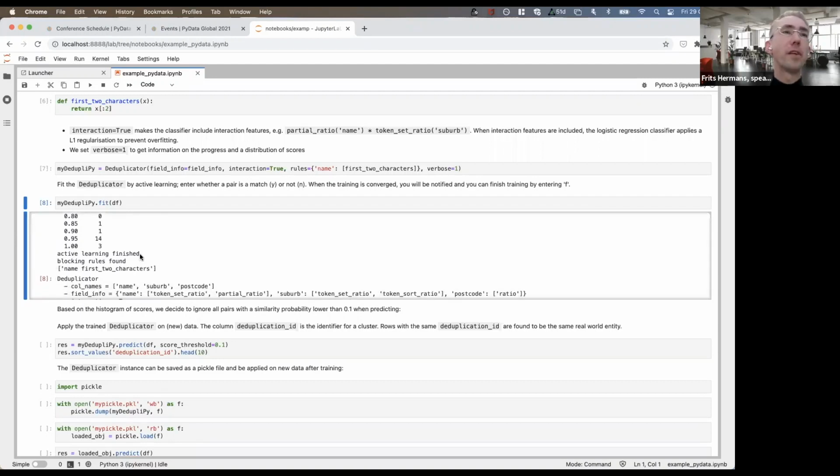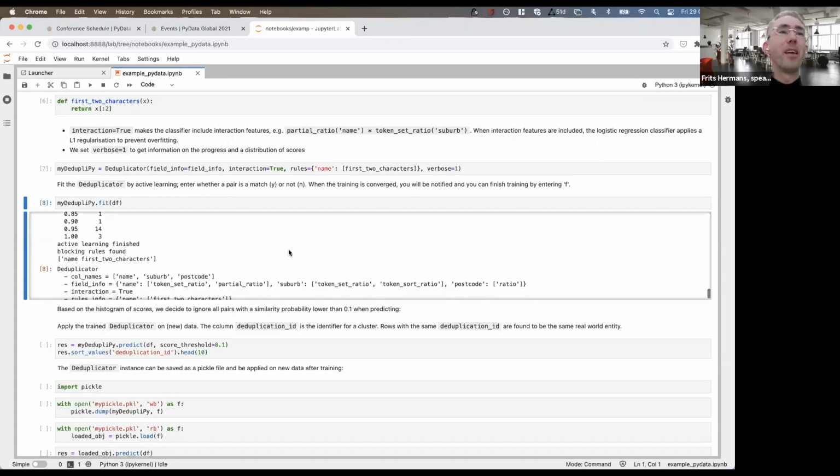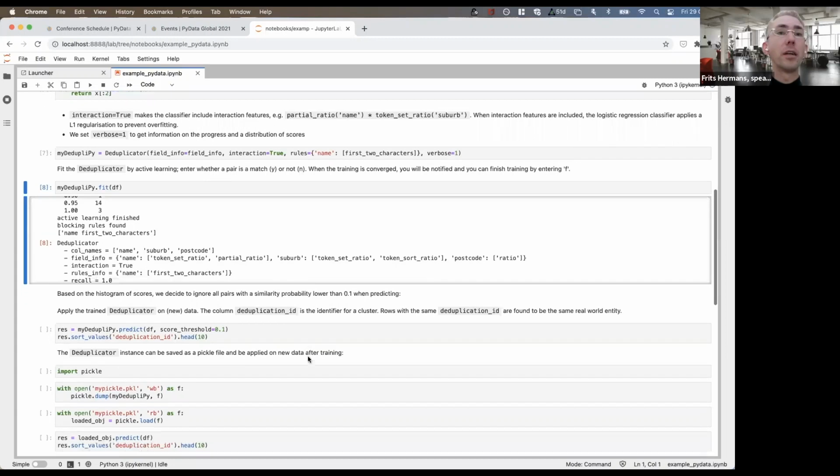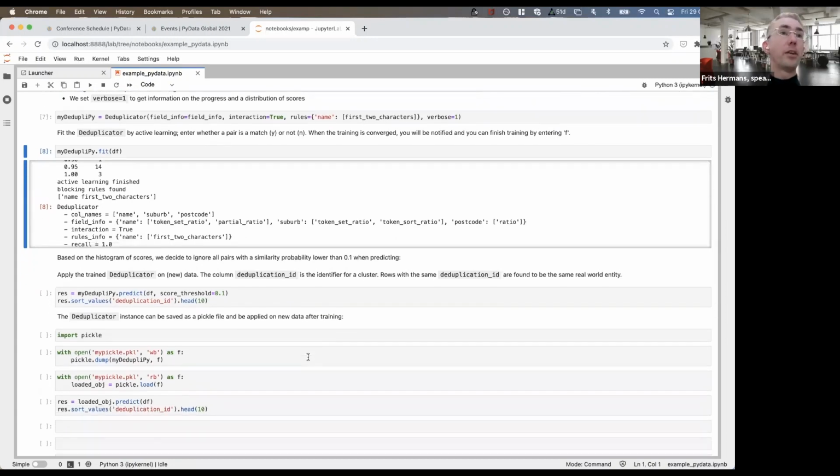So the active learning is finished, the blocking rules are found, and in this case, that's the first 2 characters of the name. But it is trivial because that's the one that we defined here, and we only presented 1 blocking rule to the package. So then we have our trained deduplicator instance, and then we can use it to predict on our data that we have here or on new data.